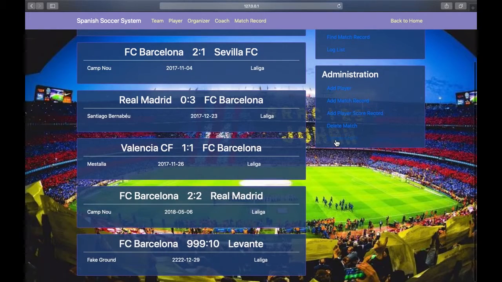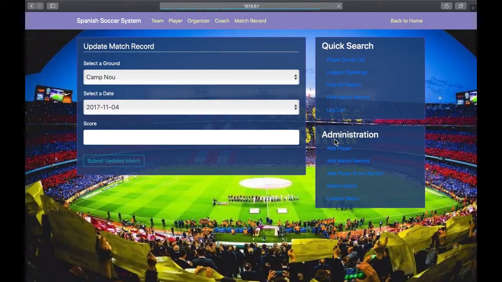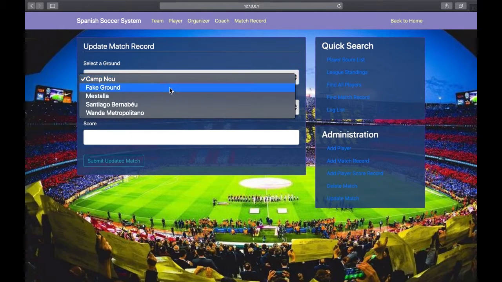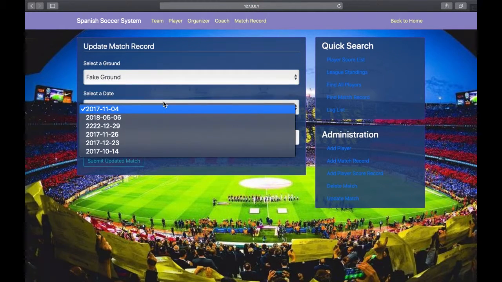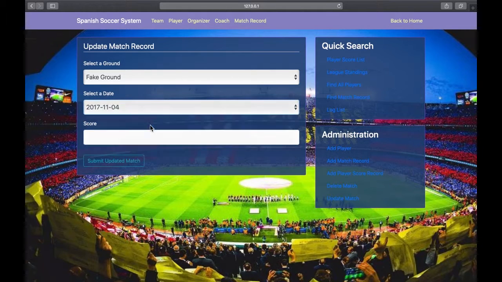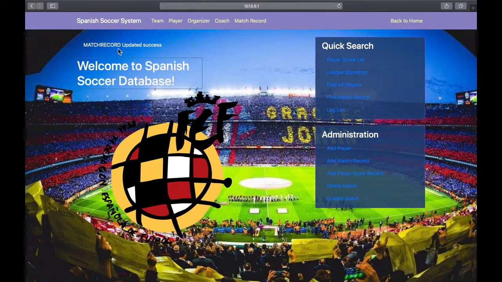Next is the update operation. The score we input before is ridiculous, so we need to update the score of the match. Input another score, and after the submit, we can see the score of the match has been changed.